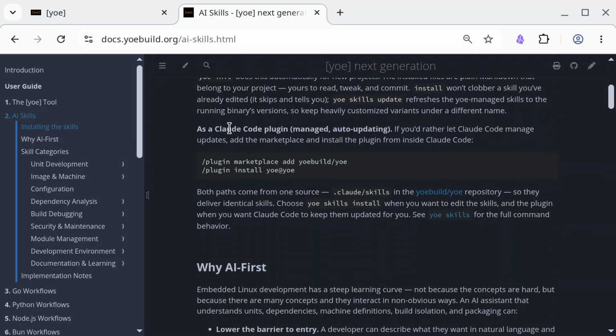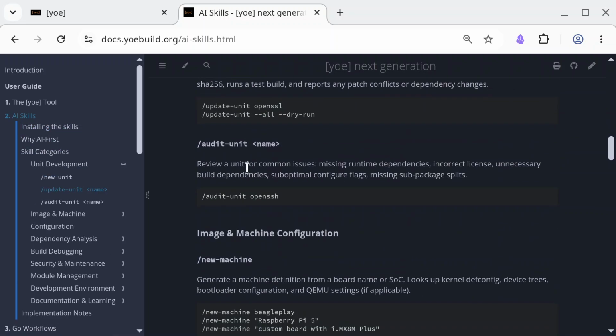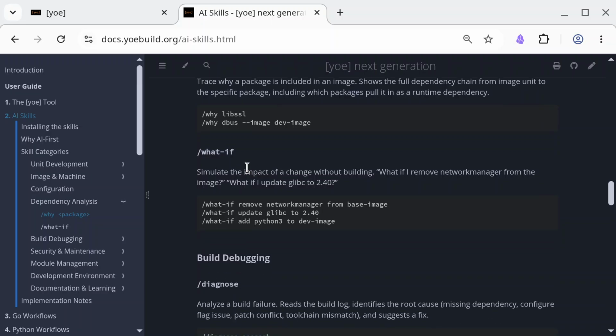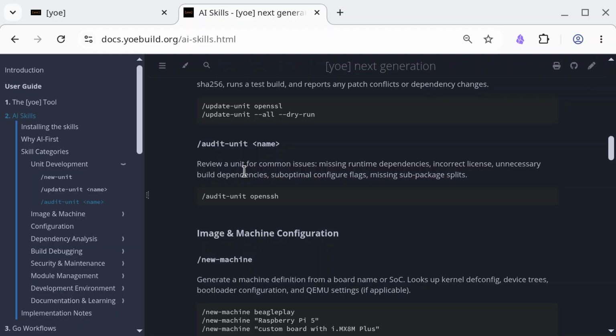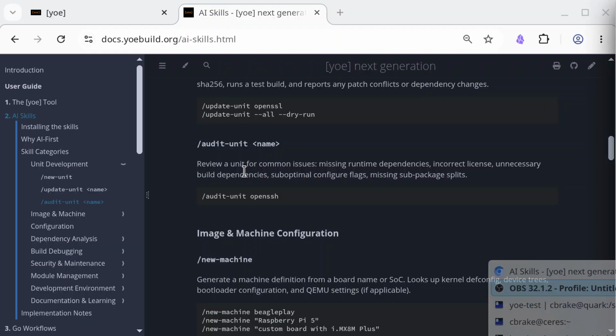The second way is with a more traditional Claude Code plugin marketplace. And you start up Claude, run these commands, and then the skills will be available that way as well. And there's a number of skills. Most of these are ideas at this point, but some of them have been implemented, and we'll focus a lot more on this in the future.